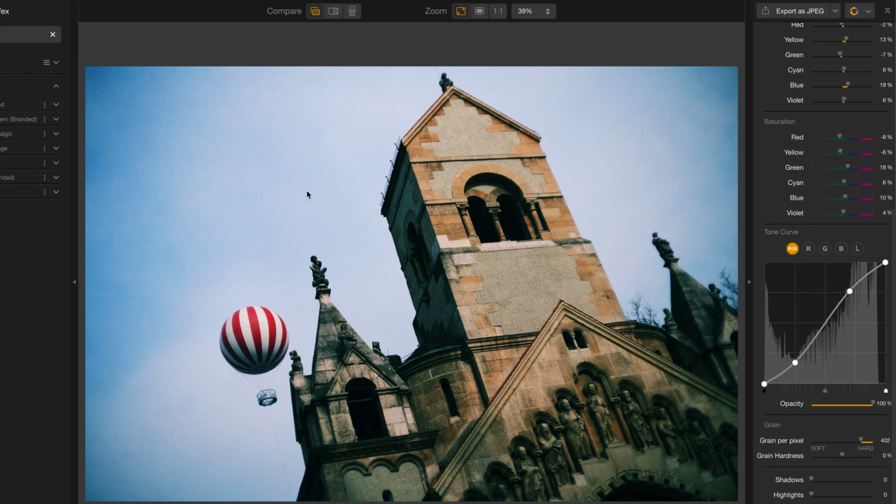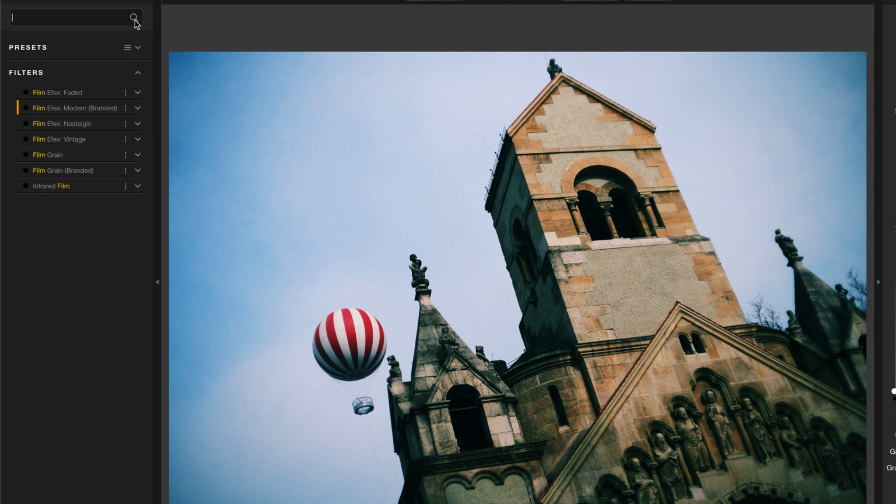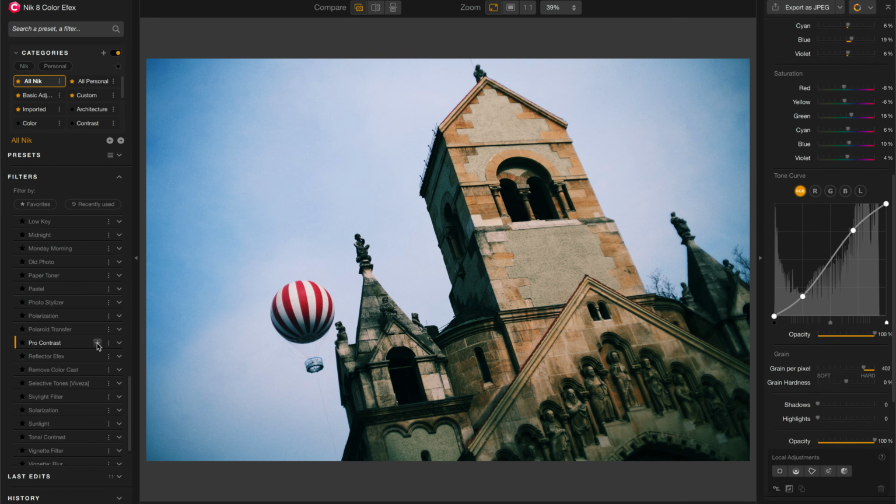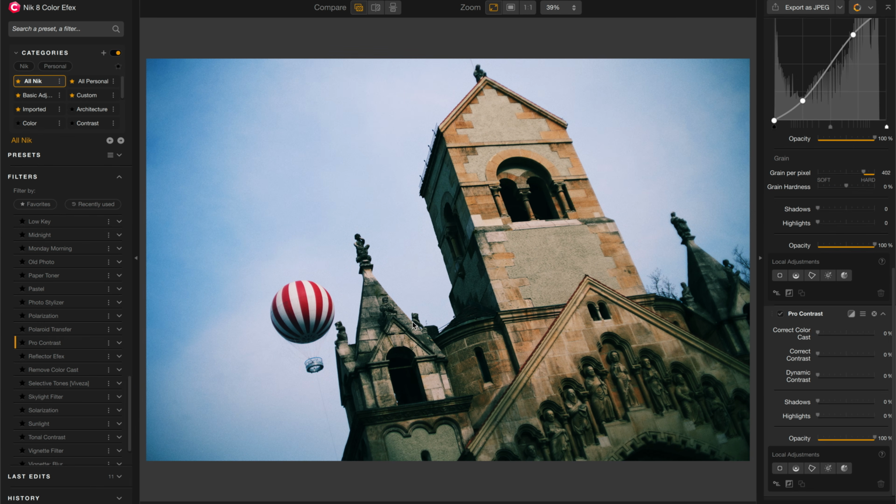We're off to a pretty good start, but now I want to add some contrast to the building itself. So let's find the Pro Contrast filter. Instead of searching for it, I'll just scroll through, and there it is, Pro Contrast. Click plus to add that. Now I don't want to add contrast to the entire image. I really want to focus just on the building itself. So how am I going to mask out the building?